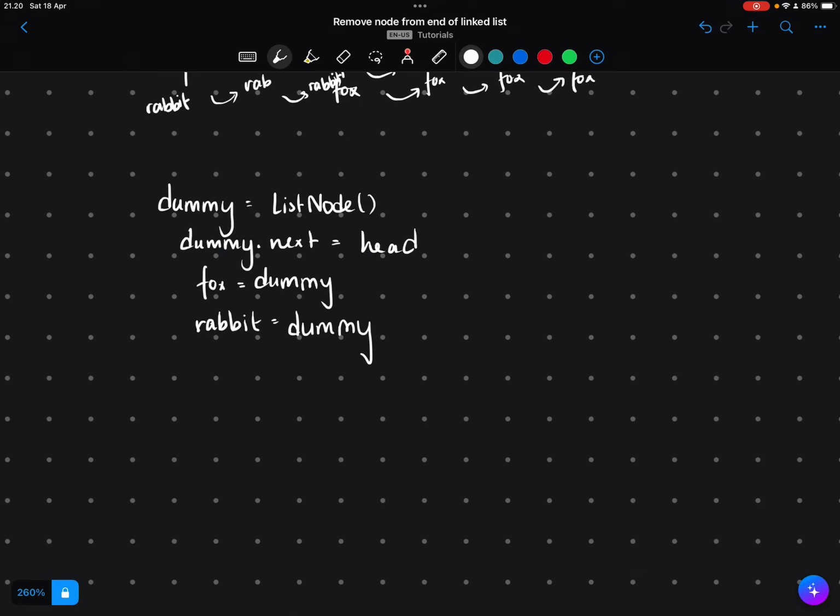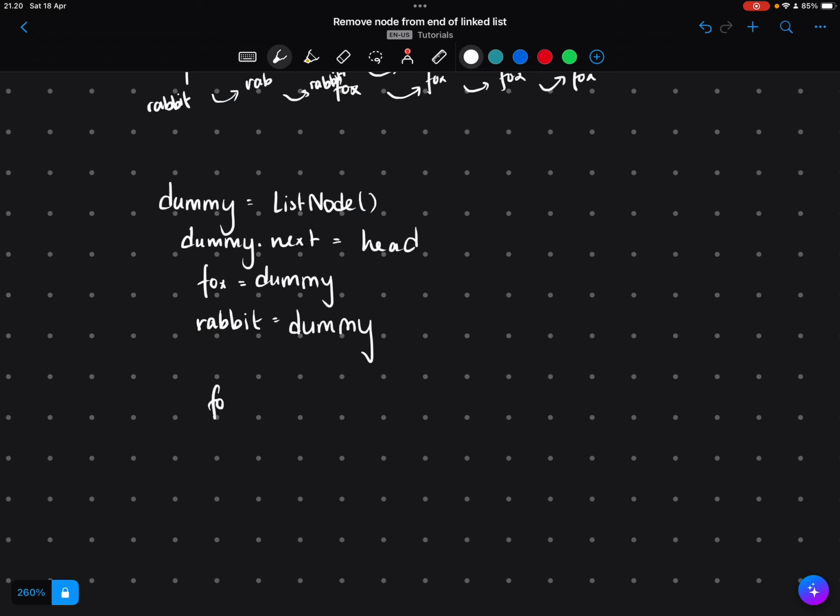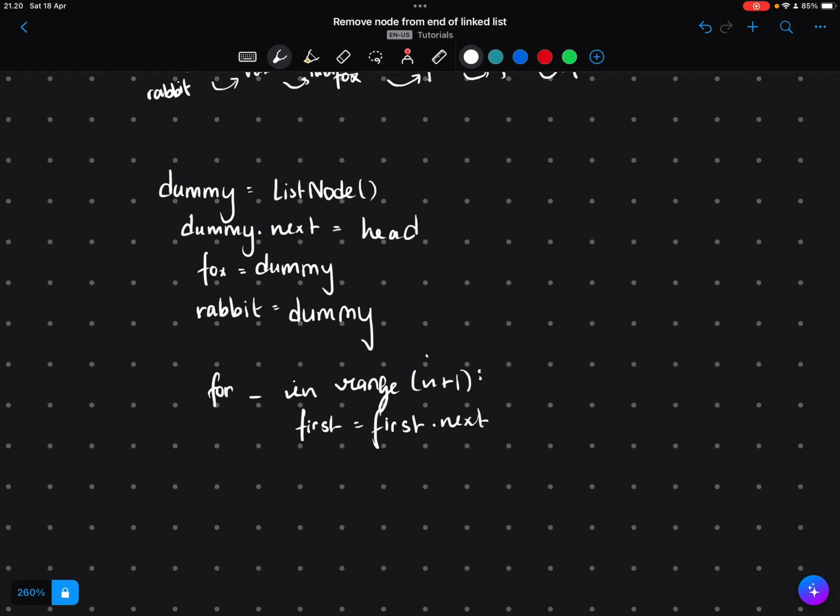And we move the fox n steps ahead, okay? So for, let's say, blank in range n plus 1, because the last step is exclusive, so fox equals fox.next. So if it was range 3, it would cut at 2, okay? Yep, n plus 1, fox.next. So we'll move it one ahead, just take one step, and we'll do it for n times.